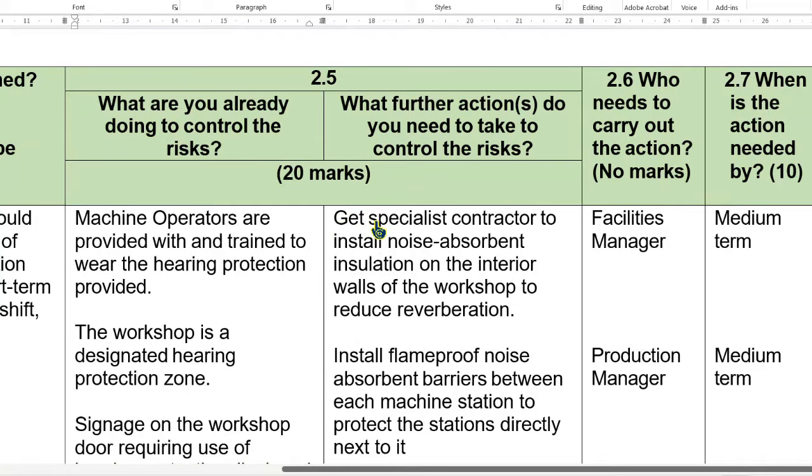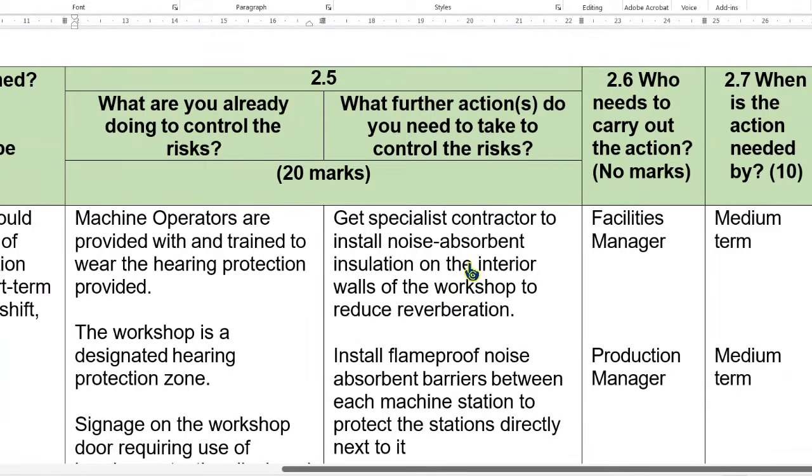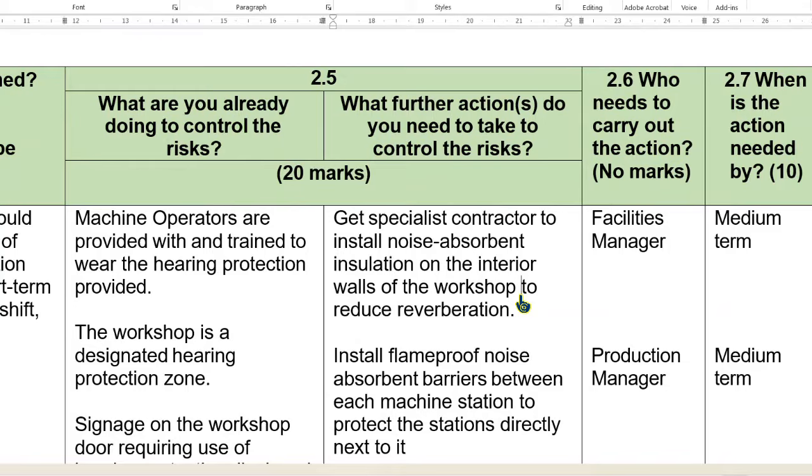Get, that's the imperative. Get a specialist contractor to install noise absorbent insulation on the interior walls of the workshop to reduce reverberation. Right. Is that relevant to noise? Definitely. Is it specific? Definitely. I've actually said that it's on the interior walls of the workshop. I'm telling them where to install this noise insulation. I haven't just said install noise insulation. Like, where? On the interior walls of the workshop. Yeah, it's specific. Is it effective? Yes, it's an engineering control. It's definitely effective.